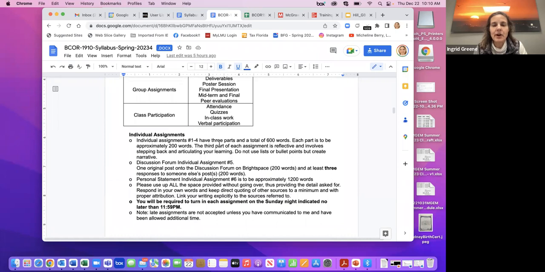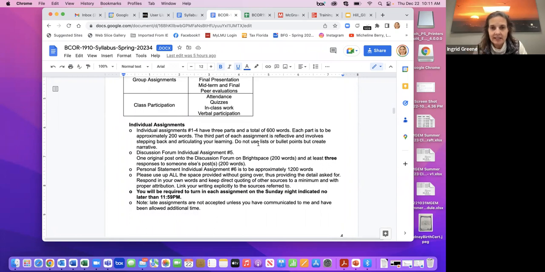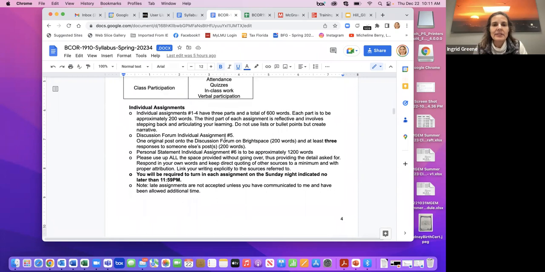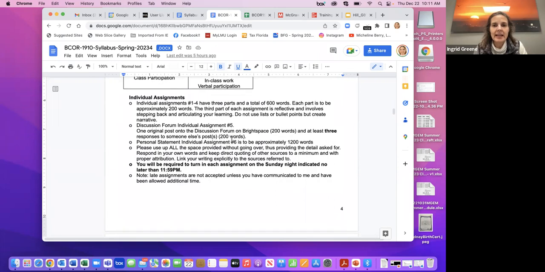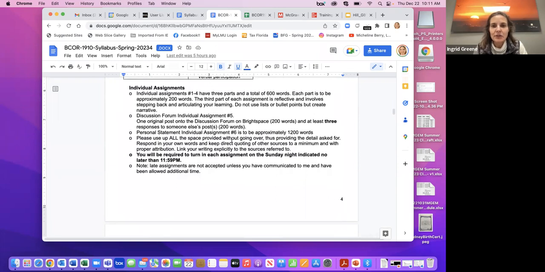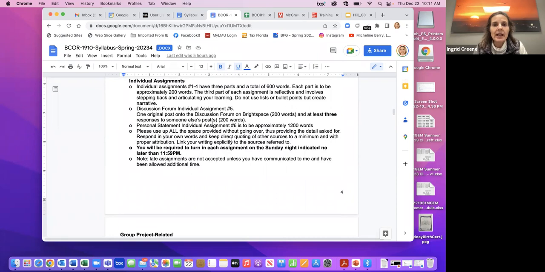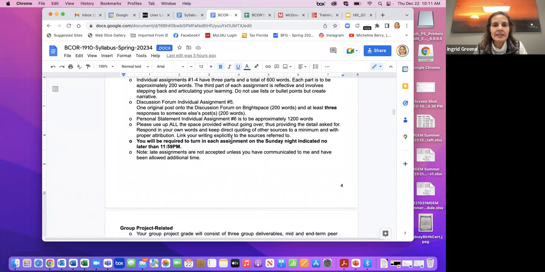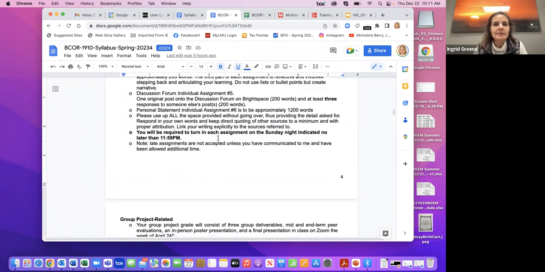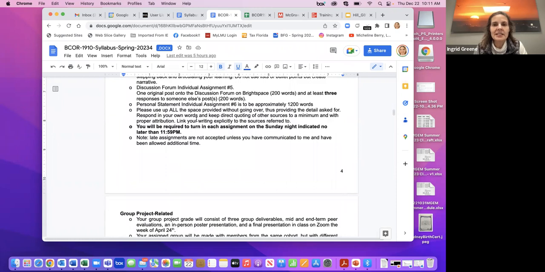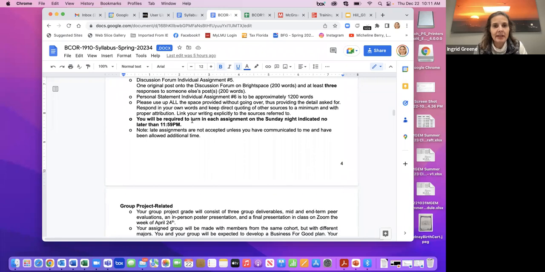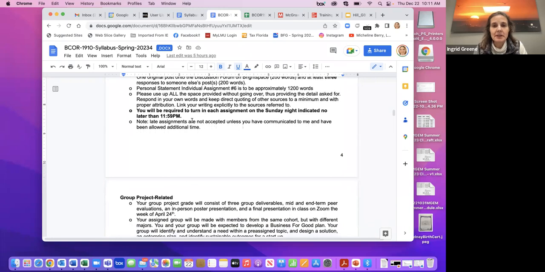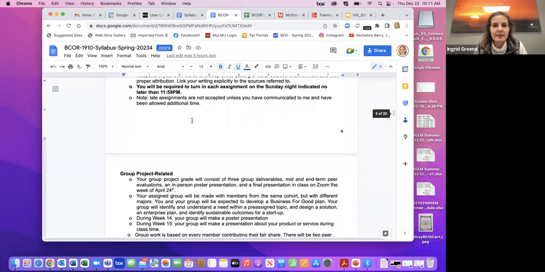Individual assignments have 3 parts and a total of 600 words. Again, we'll go through these in a lot of detail as these assignments come up. We have discussion forums. Again, we want about 200 words. Hopefully you're already familiar with discussion forums. We'll have a personal assignment, another one that's a bigger one, now 1,200 words. And it's supposed to be in your own words, obviously. And if you have to cite a source, please do that properly. You're going to turn in each assignment typically on a Sunday night, no later than midnight.